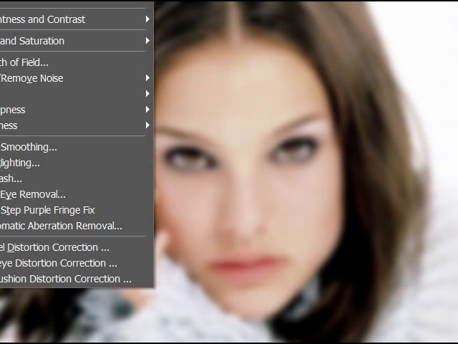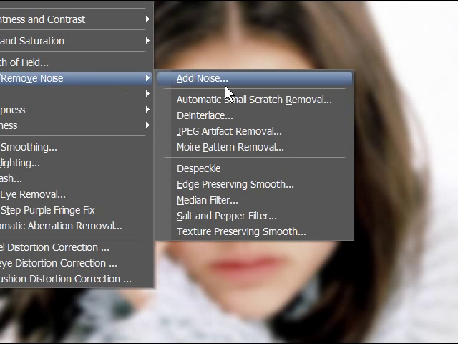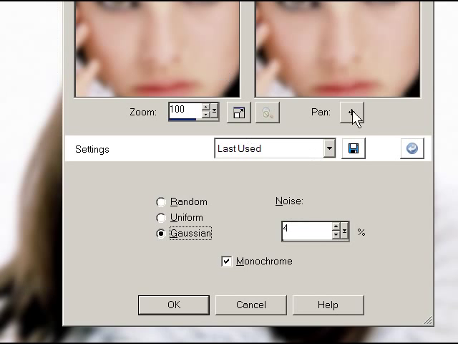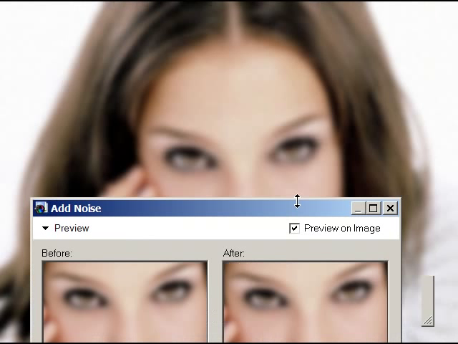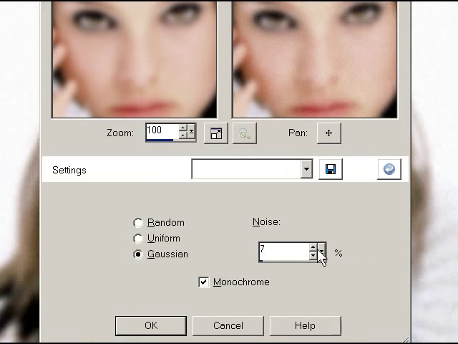And say OK. Now, again, we're going to go back to add, remove noise, and we're going to add some noise. And you can see what that does here, especially if I bump this up, which I will do. There, you see the noise coming in? We don't need that much noise, so we'll leave it at 4. Okay, so there's our image.